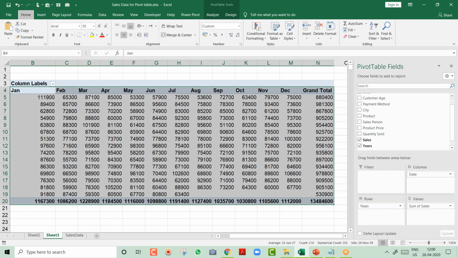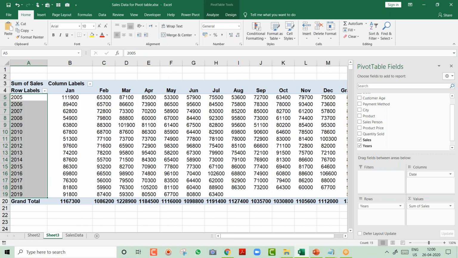Over your 7 to 8 months, I think these 15 years of data has come in one small screen. If you take a print, it will come in one page. So if you wanted to create this report, friend, it would have really taken lots of time.